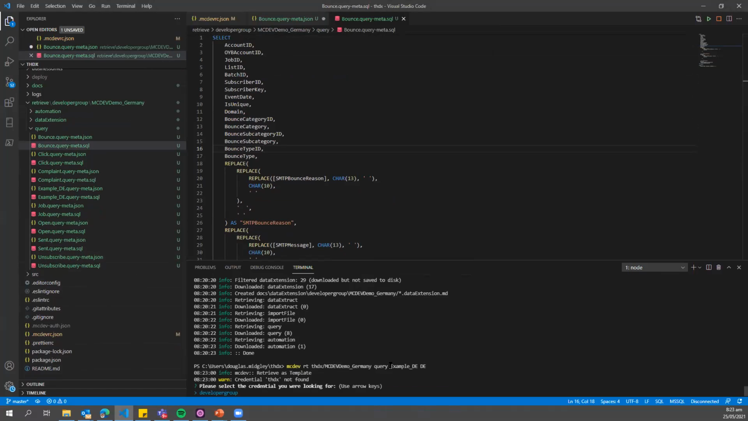Actually, it's going to be a bit different in this case. Query we're going to retrieve, and the query is called example DE. We're going to retrieve it like it was from the DE market. I'll show you in a second why that's relevant.